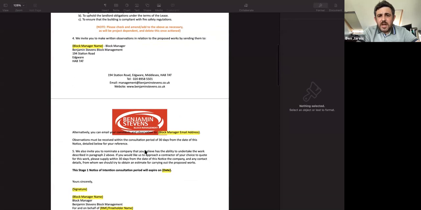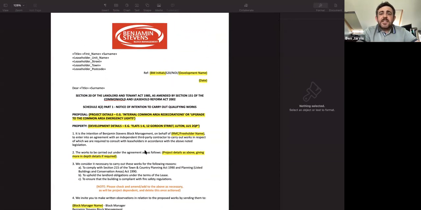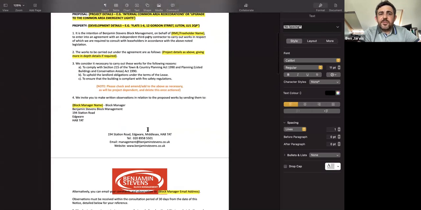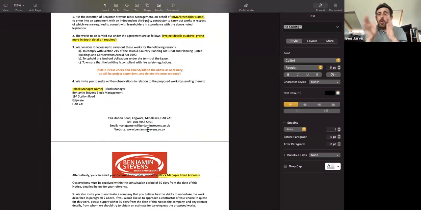So make sure we cover bases. Anything highlighted in yellow is for the admin team or the block manager to update before we send out. It's important to cover firstly the part of legislation that we are writing to them about, what the project is, as much detail as possible, and the particular property development it's in reference to, encompassing all the particular properties rather than just the address of the development. So as you write out to each lessee, you are covering each property.